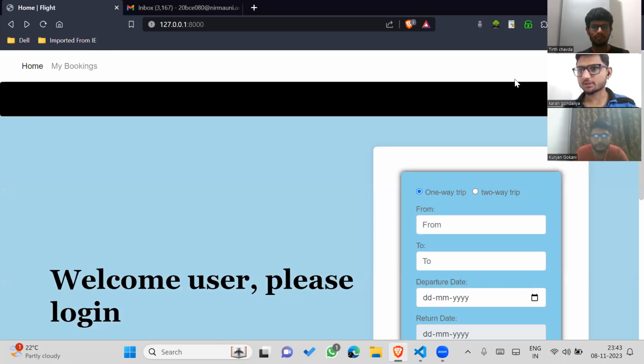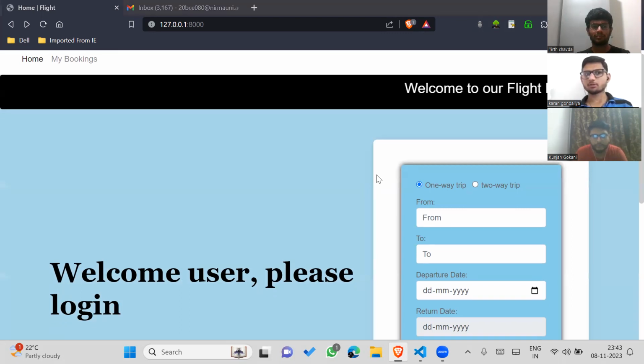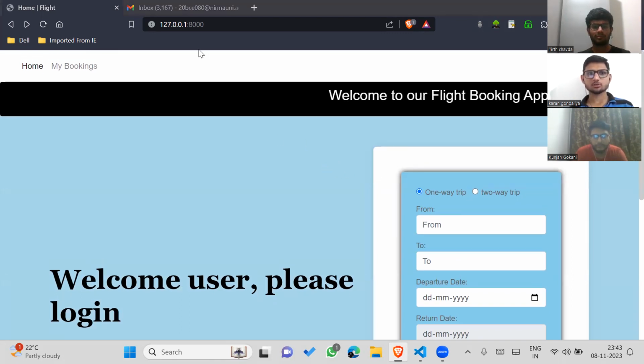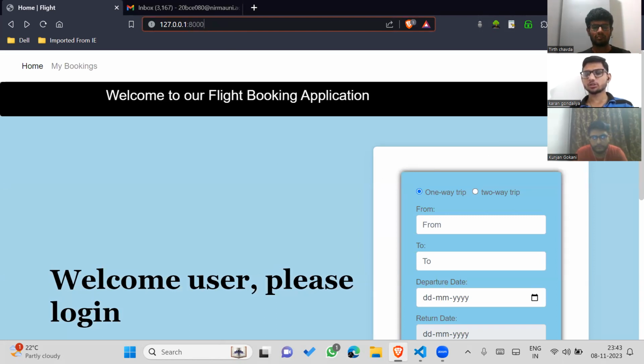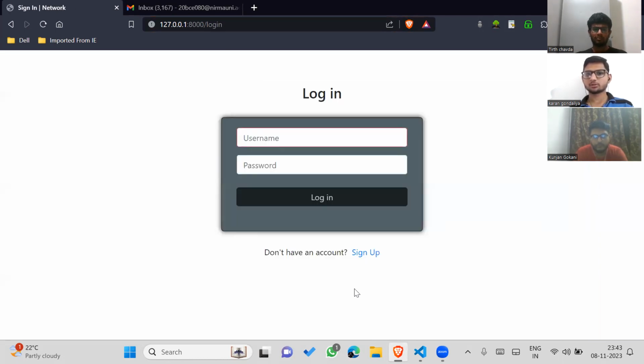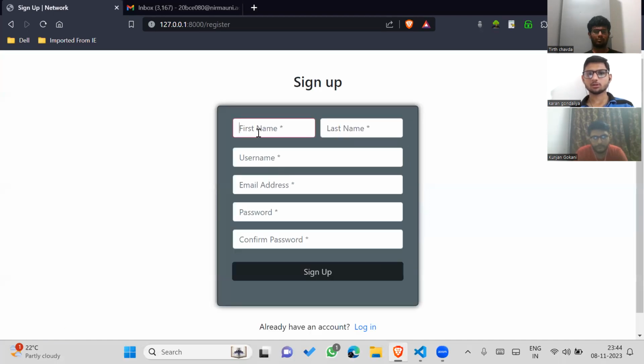So let's start. That's how our application looks. It is currently running on port number 8000. The first requirement of the application is authentication. The user has his separate account. Then after authentication and providing some important credentials, he will use this application.